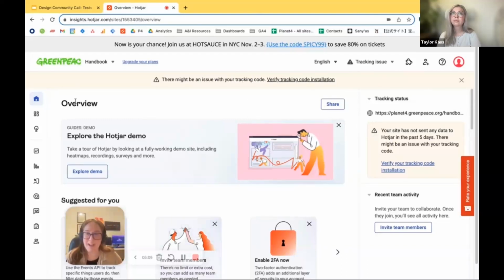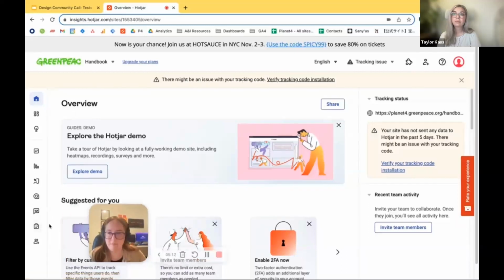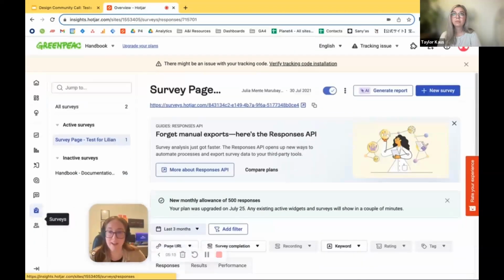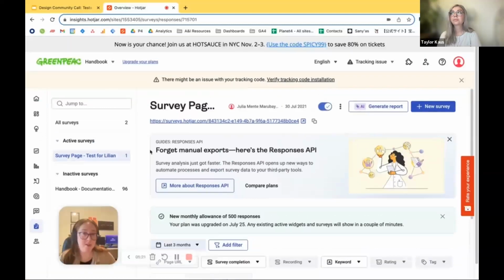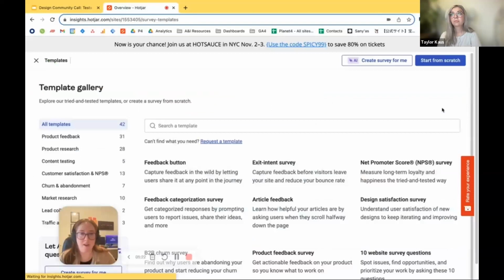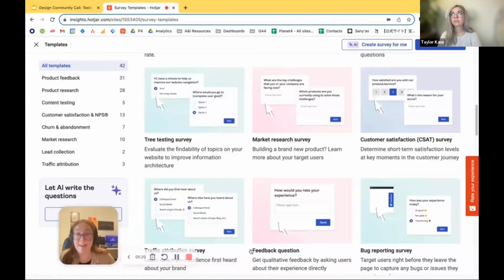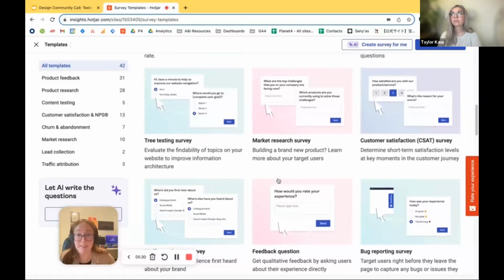And if you go to the left down at the bottom, there's a little tab for surveys. Click on that and you'll see all of your active surveys and all of your past surveys. If you want to start from scratch, then you would go up to the top right and click on New Survey, and there you'll be greeted with a bunch of different templates. You can use one that already exists and edit it to fit your needs, or you could start from scratch.